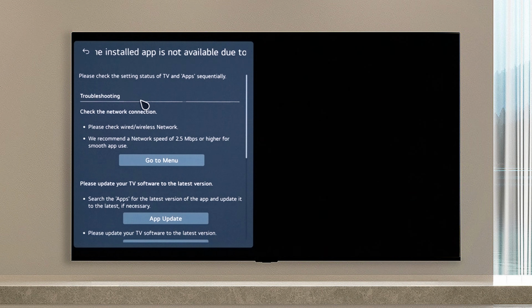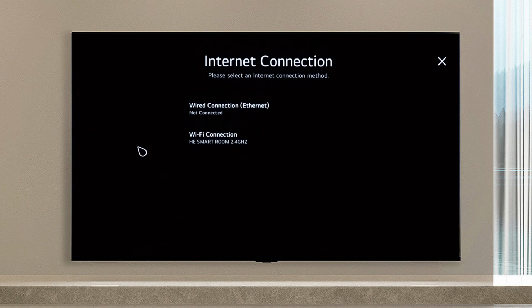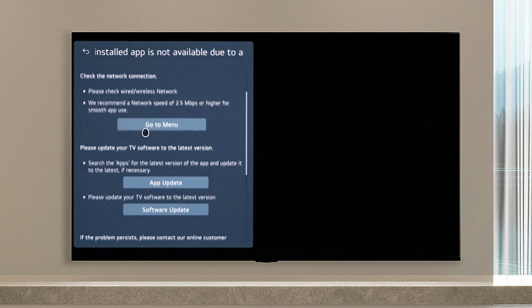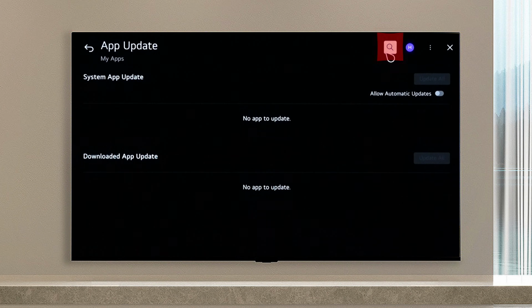Check out step-by-step troubleshooting. Network connection first. Check the network speed at 2.5 megabits per second minimum. Check your specific app in the app list and update it if necessary.